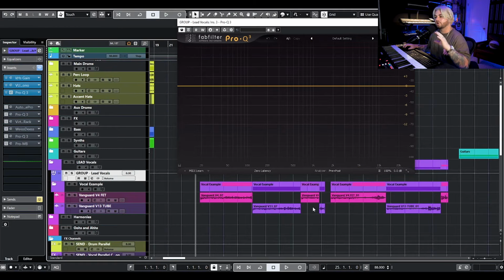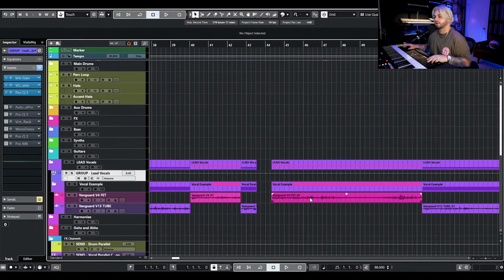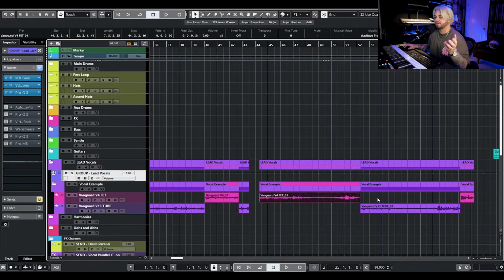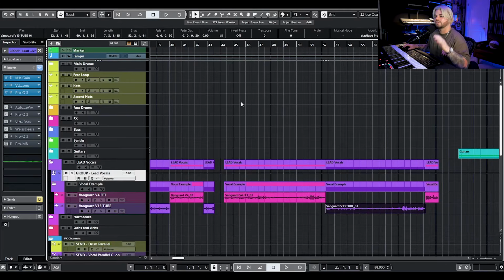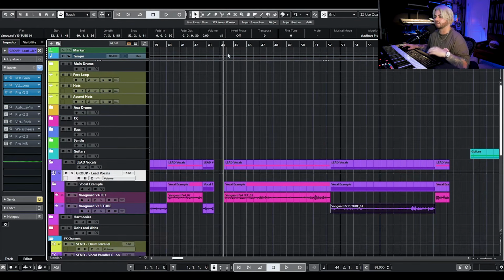So I hope that this kind of just highlights how different the FET and the tube mic sound just on a male vocal speaking. So now that we've shown you that and I've kind of gone over some of my basic characteristics of tube versus FET, let's do a quick proximity test. So this is with the Vanguard V4 FET and the V13 tube. So you can just hear how they both respond to proximity.